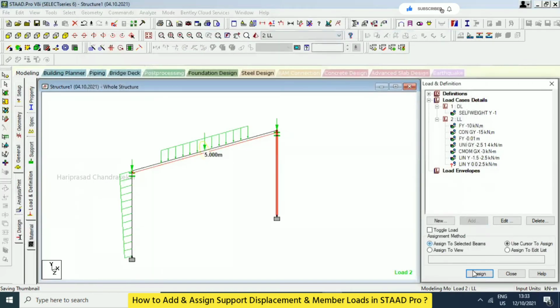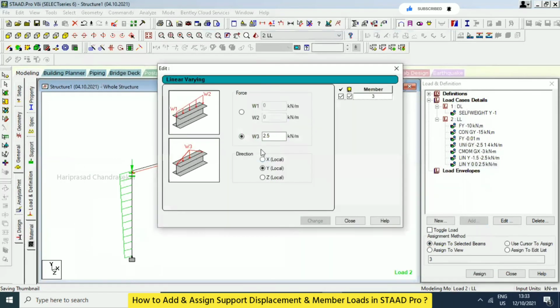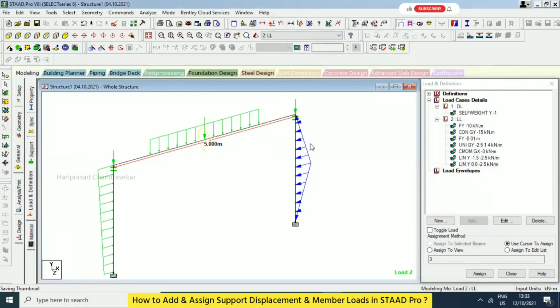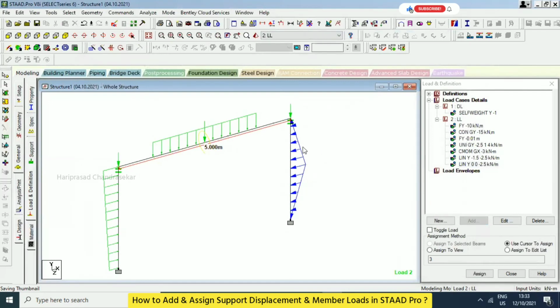Select, assign to selected beam. Okay, then we need to provide minus. I need that side. Okay, since it is local, this is what the difference, local Y. It is acting in local Y, but in globally it is in X only. That is what the difference.